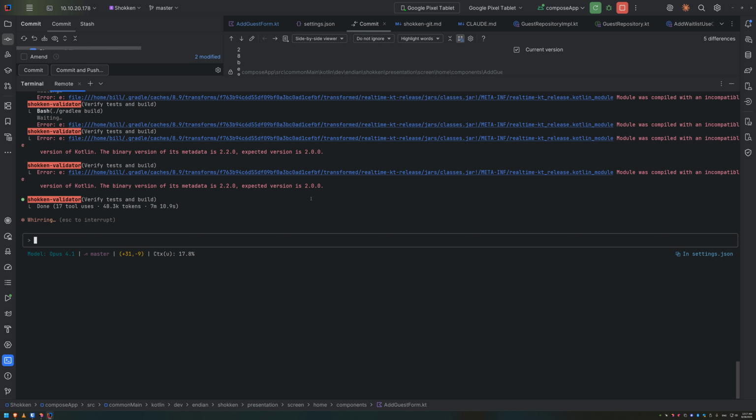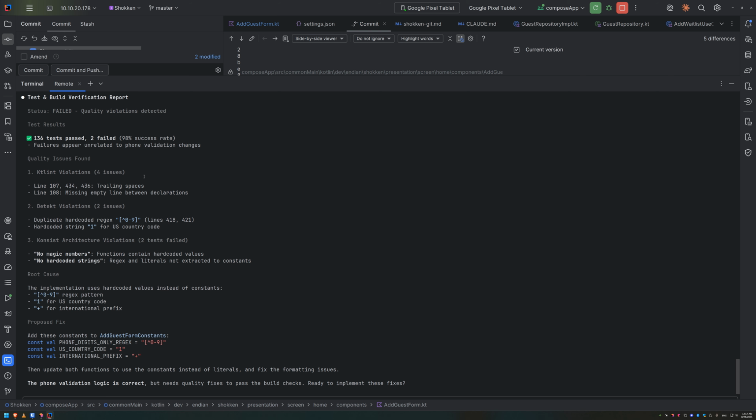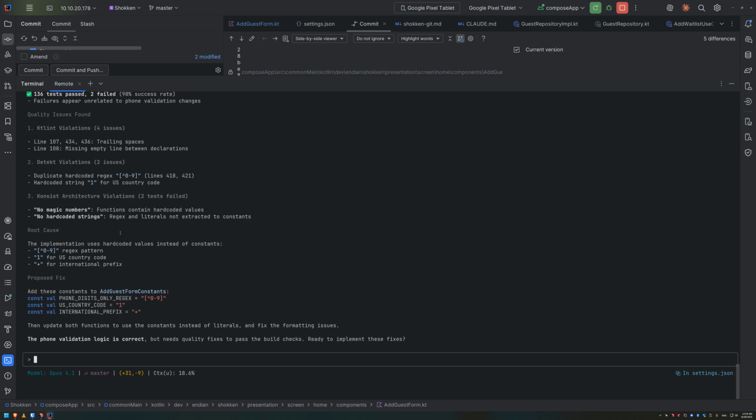Okay, it's done. It's gonna tell us what's wrong. It used 48,000 tokens, a quarter of the Opus limit. All right, two failed. Trailing spaces to KT lane. That's easy to fix. Oh. Okay, that's annoying. Hard coded currency code. Okay, a good country code. Oh, okay. No magic, no. Oh, okay, all right. These are small issues.